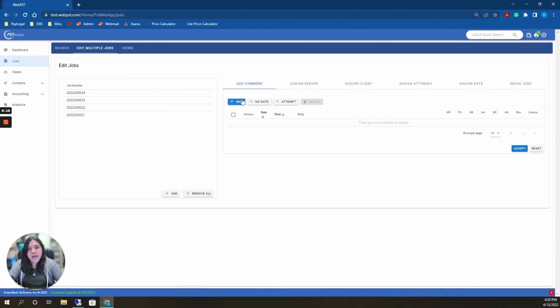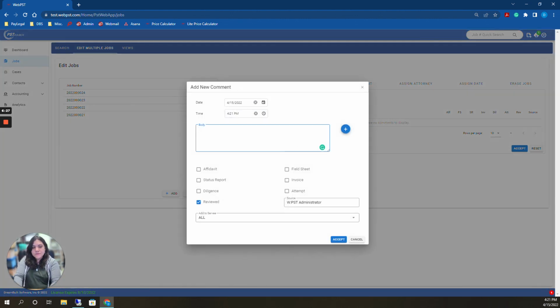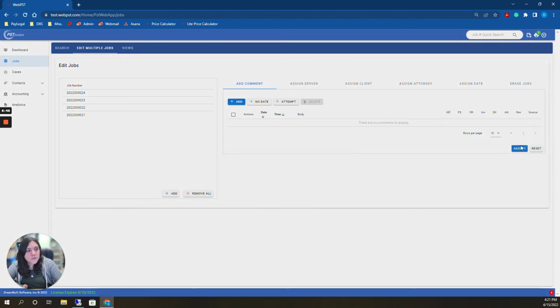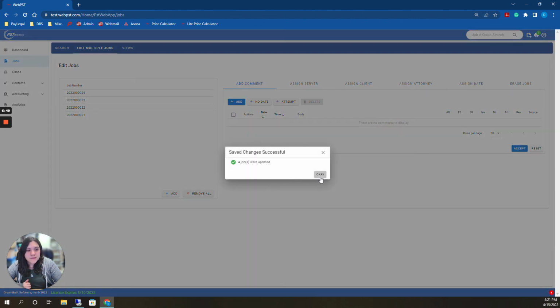It's going to take me now to the edit multiple jobs tab, to the add a comment tab, and it added all the jobs for me. So now I can just click add. And let's say I'm just adding a comment for an office comment or anything like that, and then I click accept, hit accept here, and now 4 jobs will be updated.